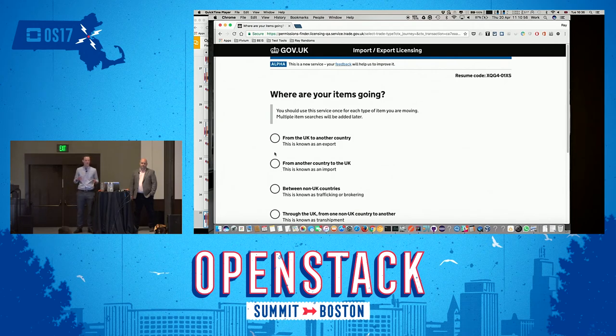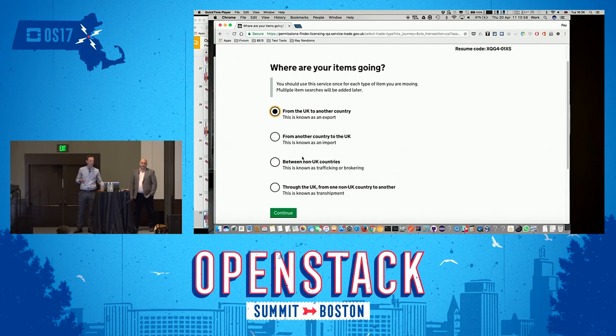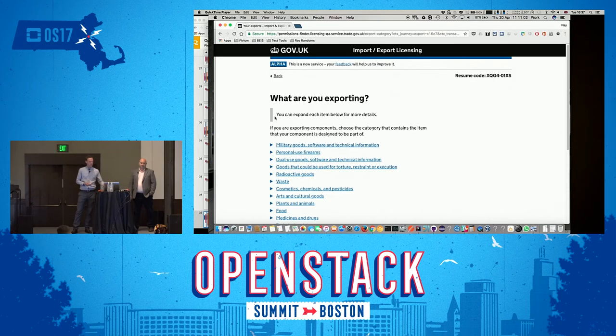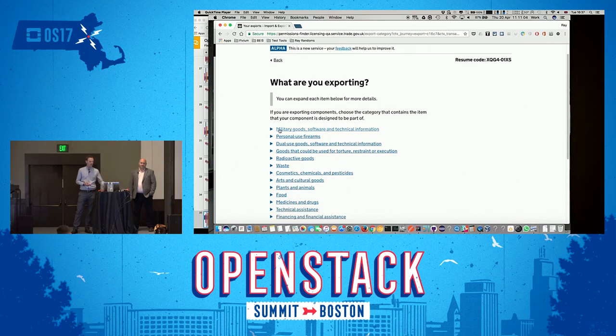What we then look at is trying to work out where our items are going. And you might think that this looks like a really straightforward screen. So we've got things around an export or an import. But our user research was showing us that people didn't necessarily know what an export or an import was. We had some examples of people thinking they were importing shotguns into New Zealand when in fact they were exporting them from the UK. So they were going down the complete wrong user journey. So we have to actually tell people now, are you going out of the UK, are you coming in, or are you facilitating shipments? So it gives them a good overview of what they're looking at. This screen here is to help navigate our gov.uk content.